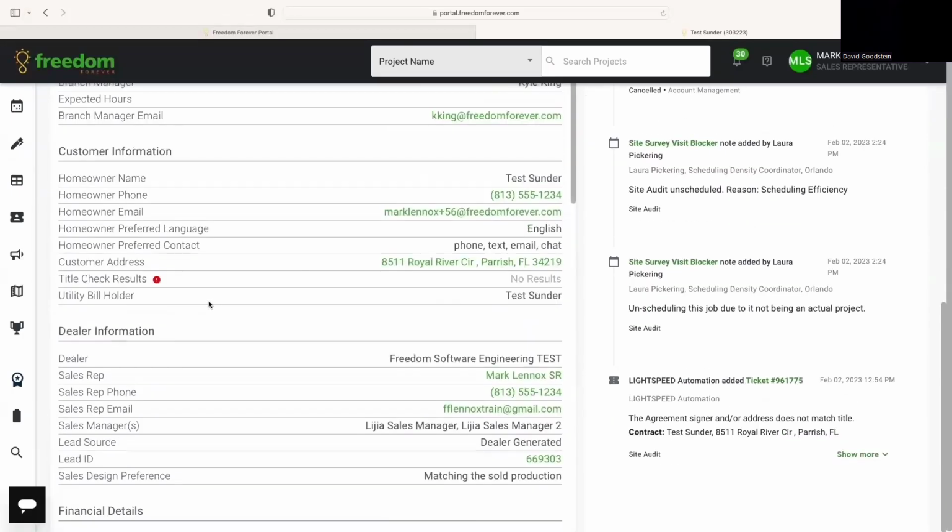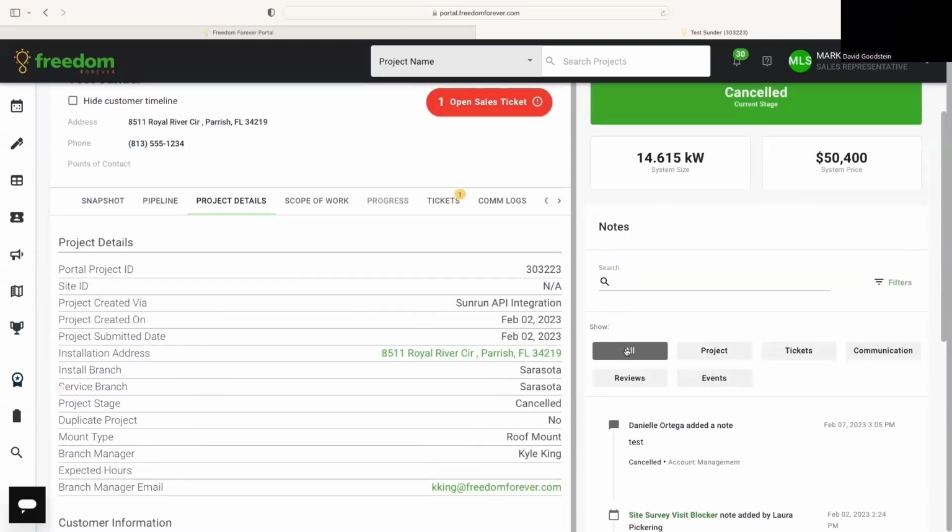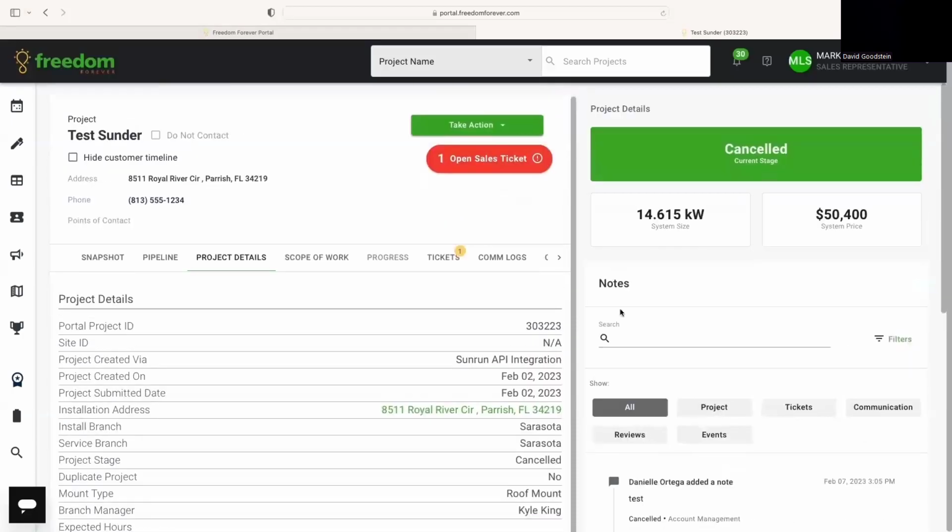On the right-hand side of any project window, you're going to see your notes and tickets. So you can show project notes, ticket notes, communications, reviews, and events. So a way to filter out some of the communication on the right-hand side. Also, you'll see the system size and system price here as well. Any open sales tickets will have a large red button waiting for you.